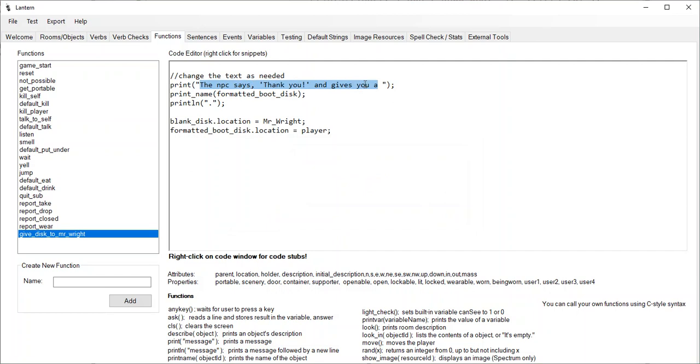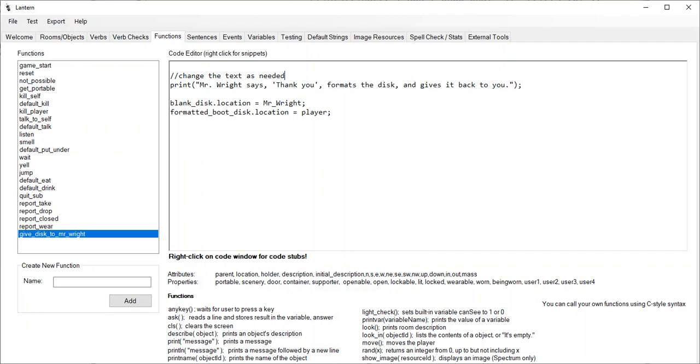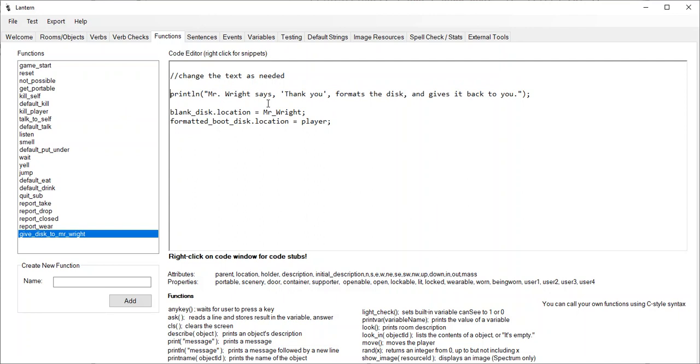And let's change our text. We'll say Mr. Wright says thank you. Thank you. Formats the disk and gives it back to you. All right, now, we probably want that to be a print line, println, instead of print. You're going to have to change the text in these things so it makes sense with your particular game. There's no way for the little wizard to know what you're trying to do in your game.